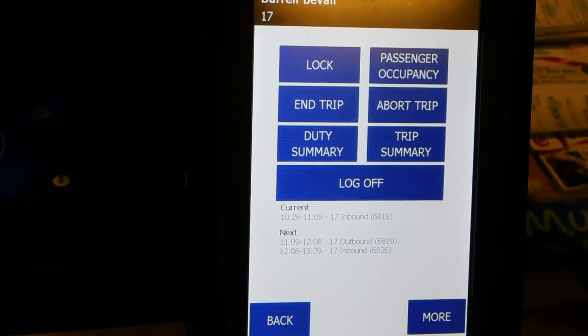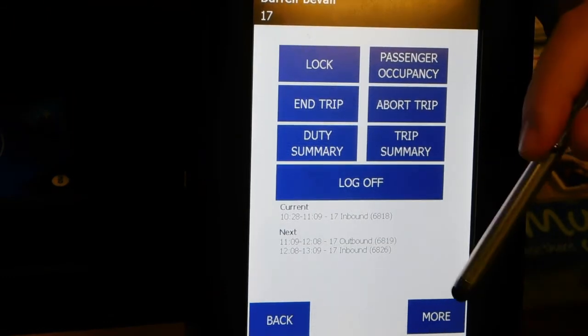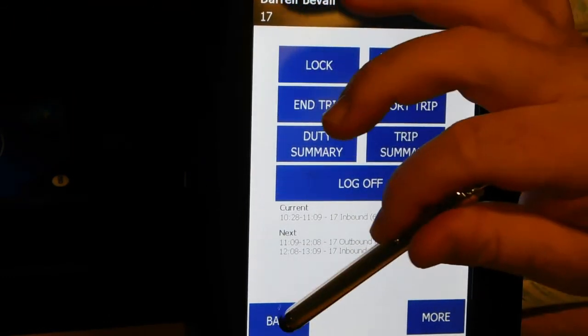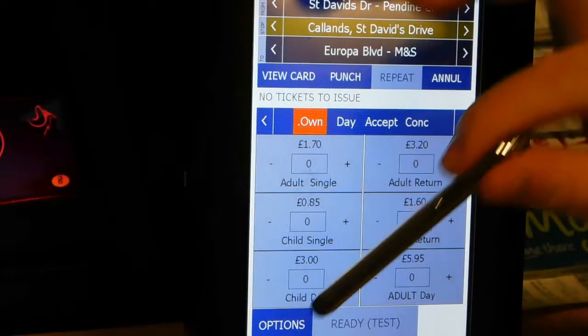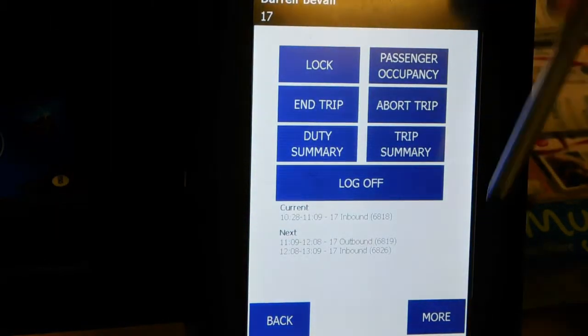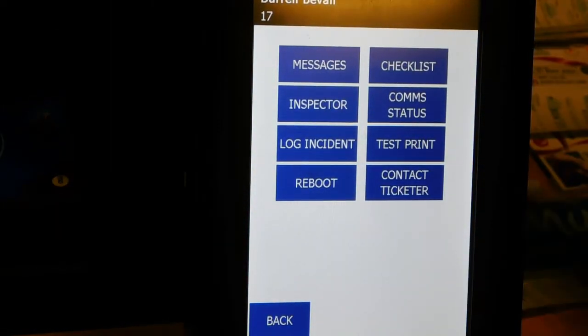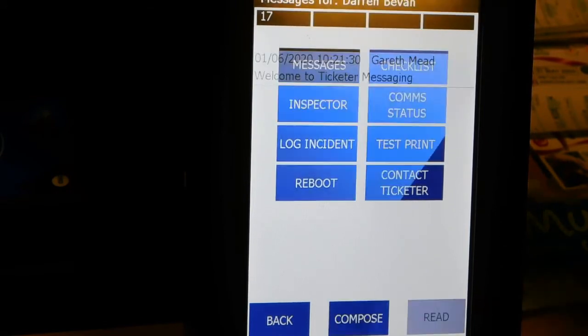Back to options, that was your log off. So next we'll move to more. More. So from options, I'll just take you through it. So from the main page, options, more. This is just a few more menus. You've got messages, click on there.